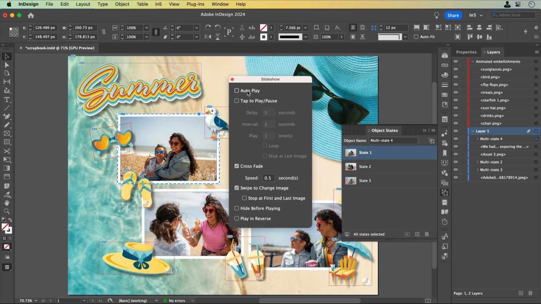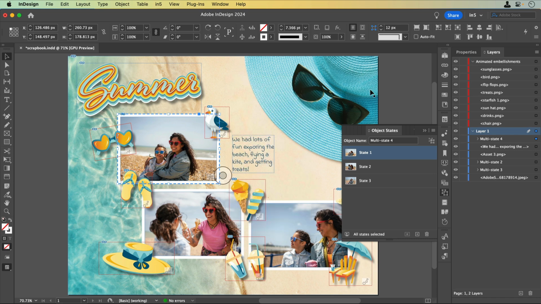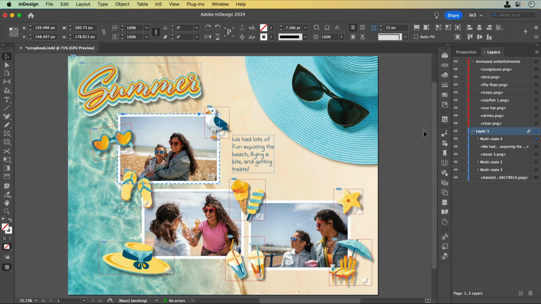In the Slideshow panel, I'll select Autoplay, tap to play pause, set a delay for 4 seconds to let all 8 of the objects with the half second fade in animation finish playing before it starts, increase the interval so that the duration is 3 seconds, set it to loop, use the crossfade transition, and deselect swipe to change image. Just a note, you can use either tap to play pause or swipe to change image, but not both. I've already created MSOs from the other images and applied these slideshow settings to them.